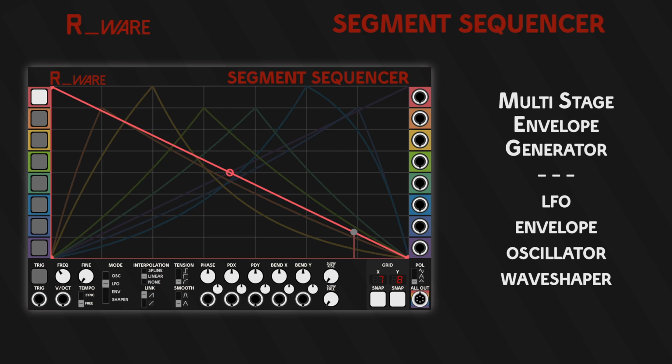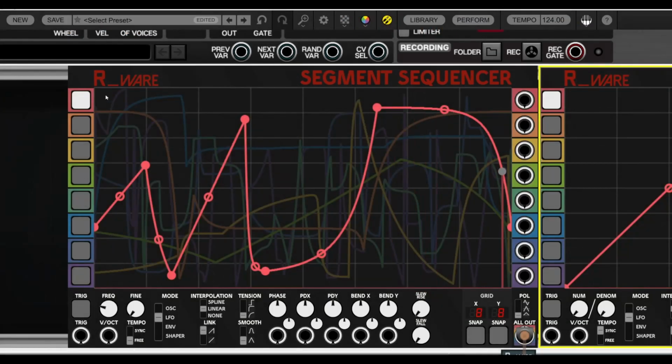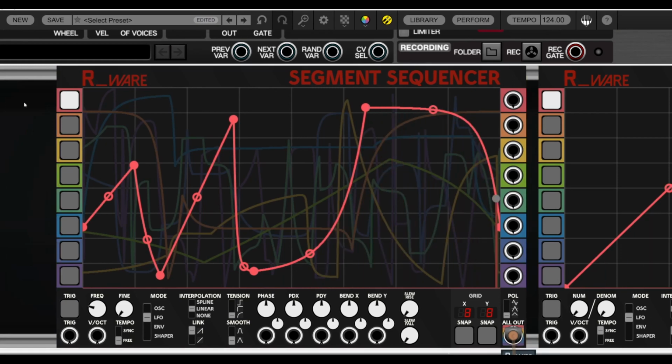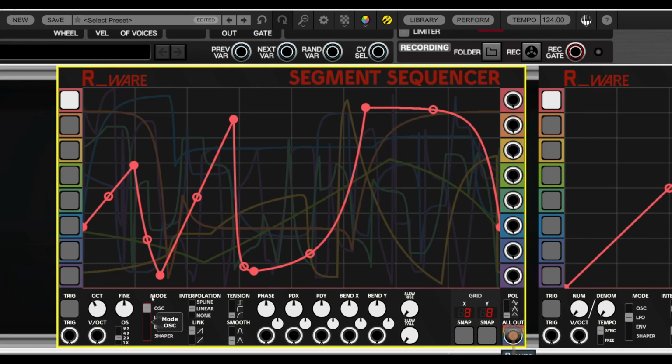Segment Sequencer is a multi-stage envelope generator, LFO, oscillator, and even a wave shaper. Let's dive deep into the controls and, most importantly, the segment canvas. Starting from the former, Segment Sequencer dynamically adjusts to the chosen mode. Speaking of, there are 4 distinct modes of operation: oscillator, LFO, envelope generator, and shaper.